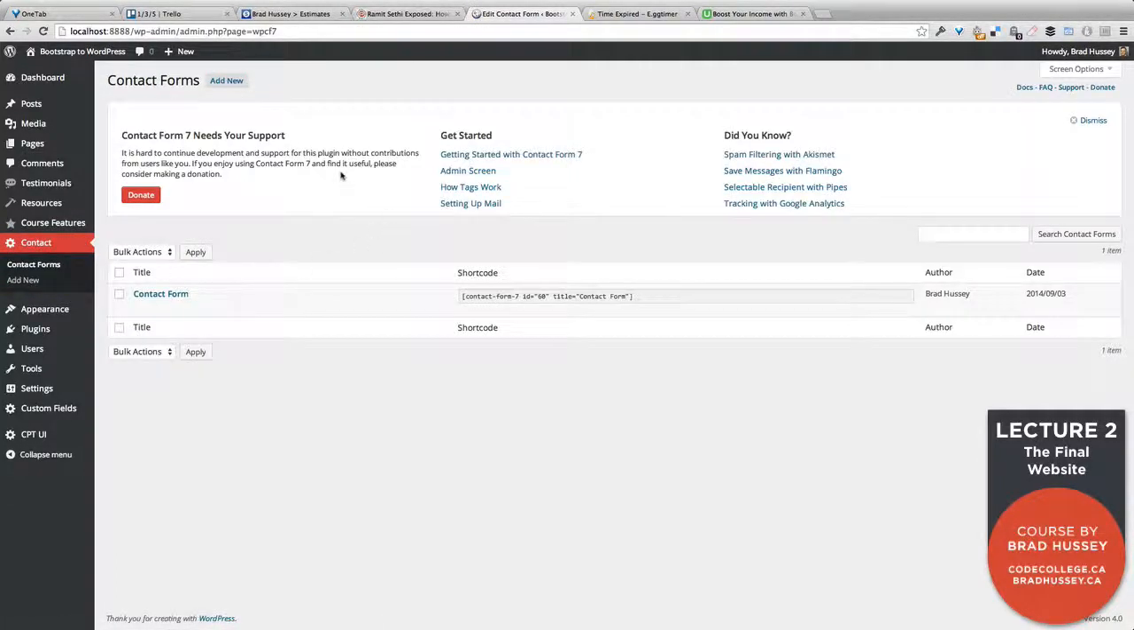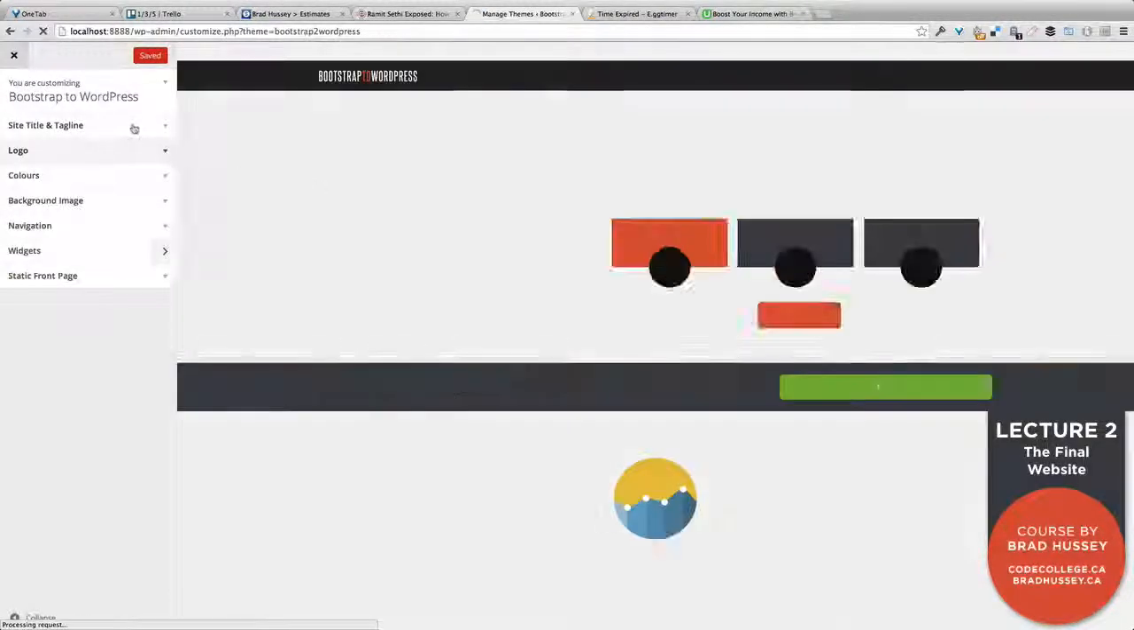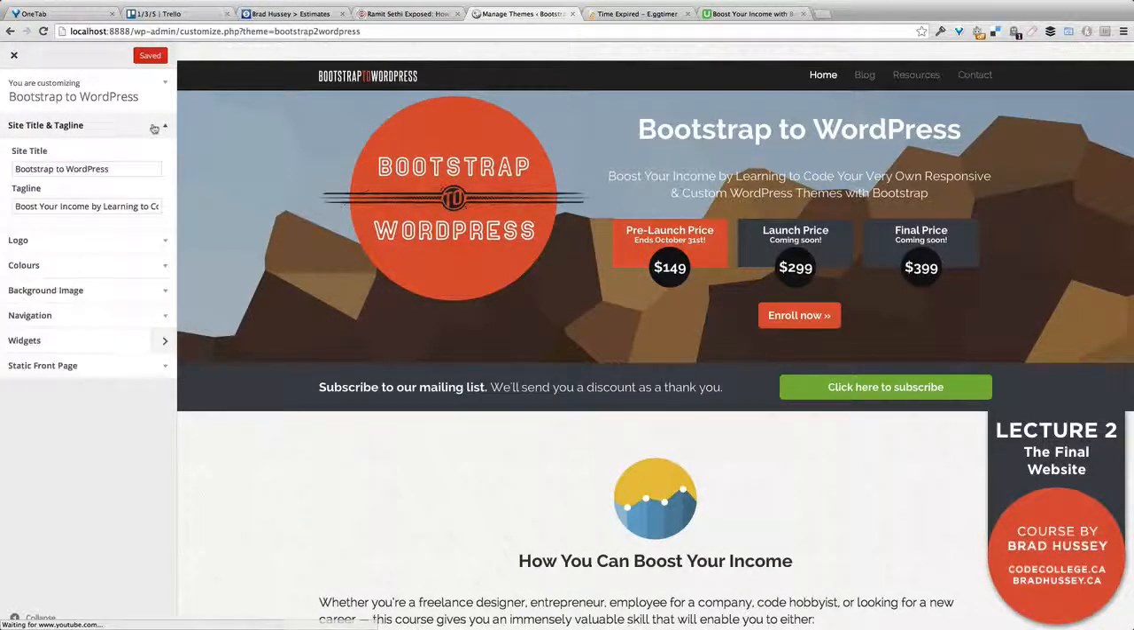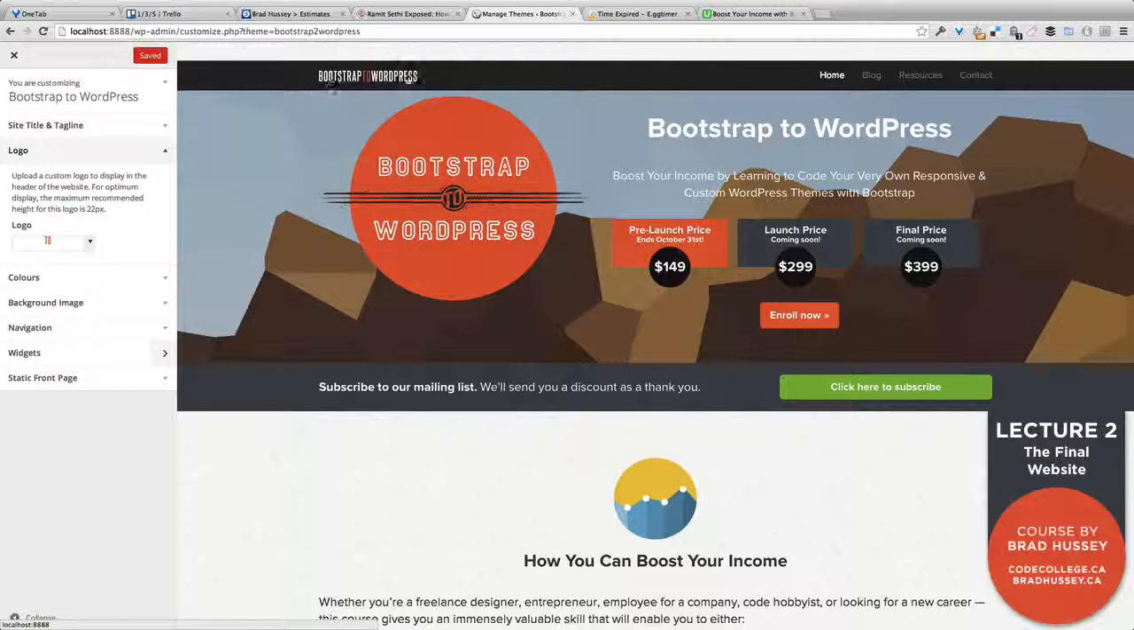We're using the Contact Form 7 plugin, which we will get into a little further in the course. Appearance. Here is our custom theme, the Bootstrap to WordPress theme that we will build. And you can utilize the WordPress Customize feature. And you could basically edit your site title and tagline, which will show up right here. The logo, so this logo up here, you can change that logo.